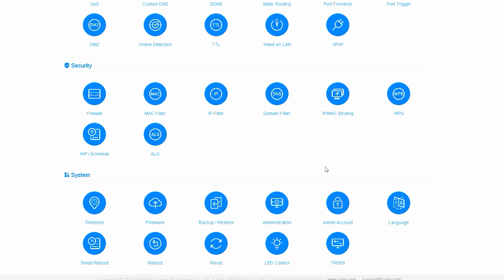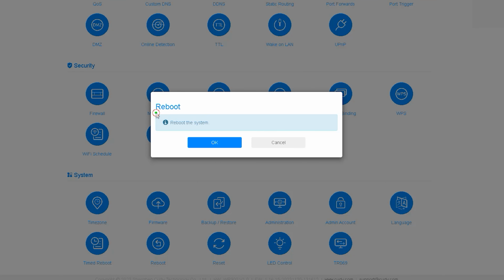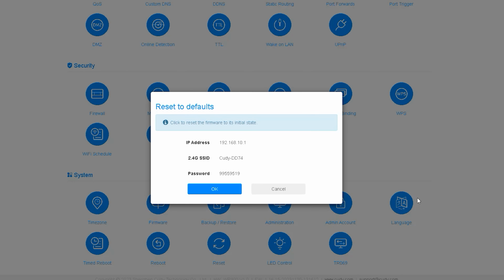The time reboot option allows you to schedule a specific time for your router to automatically reboot daily or on specific days. Once set, the router will reboot itself at the designated time without requiring manual intervention. You can remotely reboot the router using this reboot option. Resetting via web interface, soft reset.